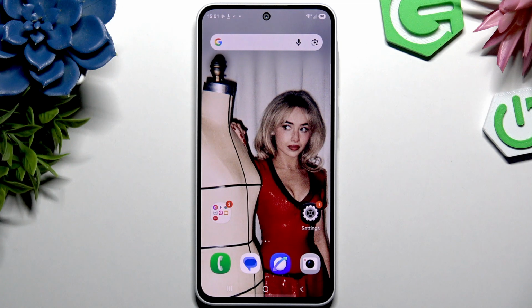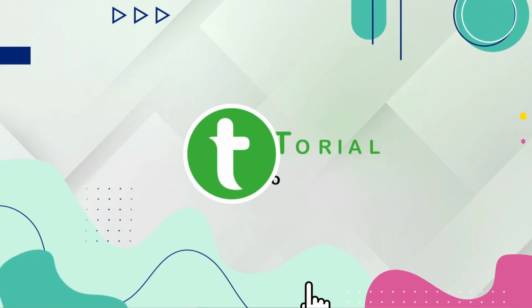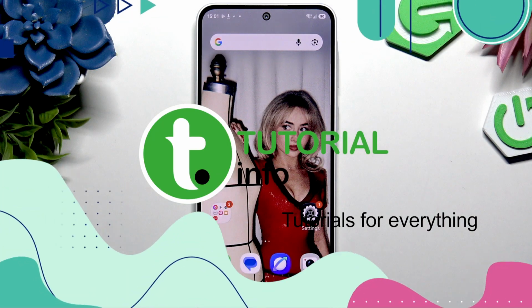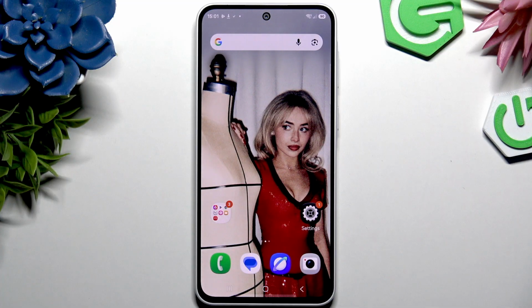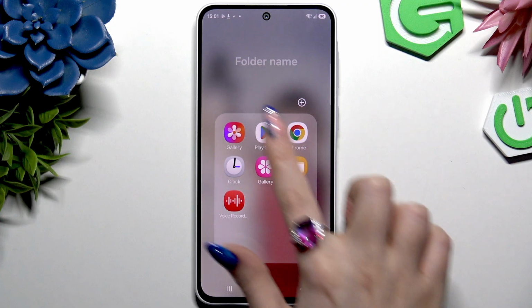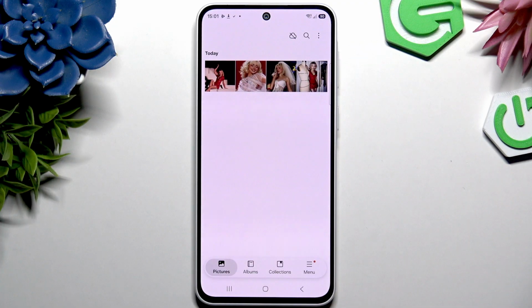In front of me is Samsung Galaxy A37 and today I would like to show you how you can open apps in pop-up view. Begin by selecting an app you want to use in this view and launching it in the background.